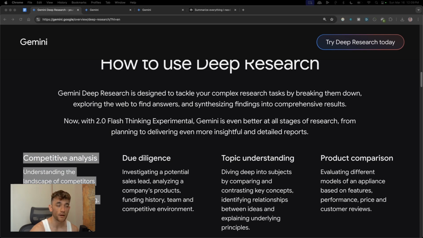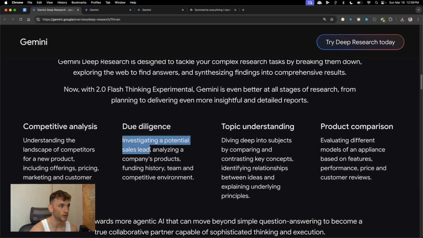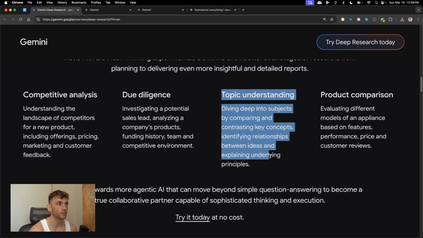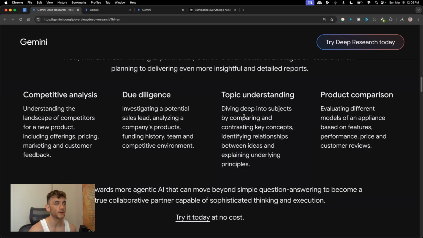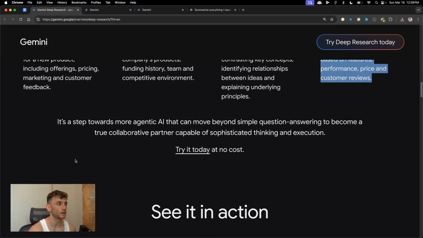So pretty powerful stuff. You can also see here it's great for due diligence, for example, investigating sales leads, analyzing the company's products, funding history, team and competitive environments. Then topic understanding: if you want to go really deep and dive into a topic, this is one of the best ways to do it. For example, if you want to know everything that you can about research agents, you can use a process like Gemini's deep research to help you achieve that. And finally, product comparisons. I'll show you exactly how we did this in a practical way in a second, comparing all of the agents on the market.